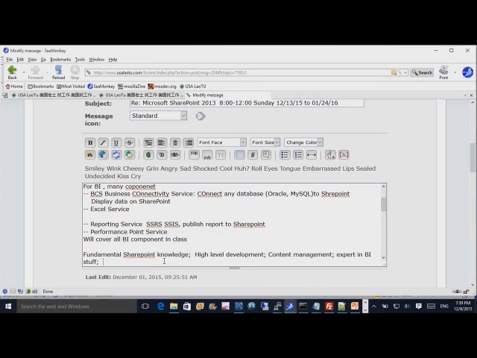I have a question. Go ahead. Because I saw a SharePoint job available on the market, my question is, what's the difference between a SharePoint developer and the SharePoint administrator, and the user?